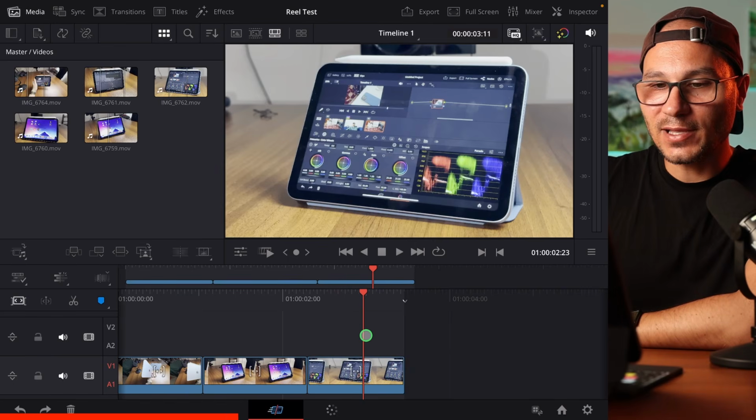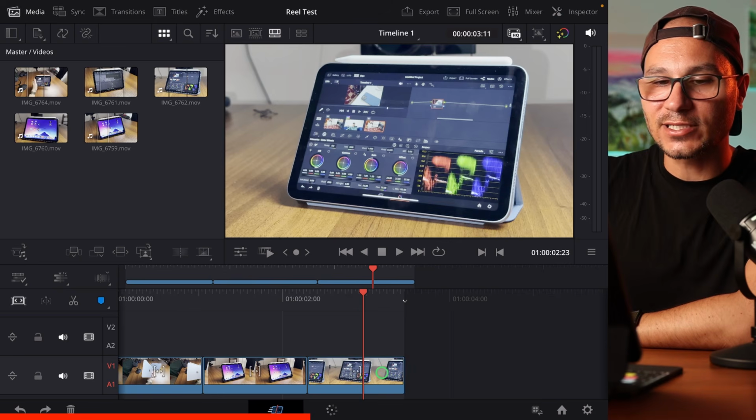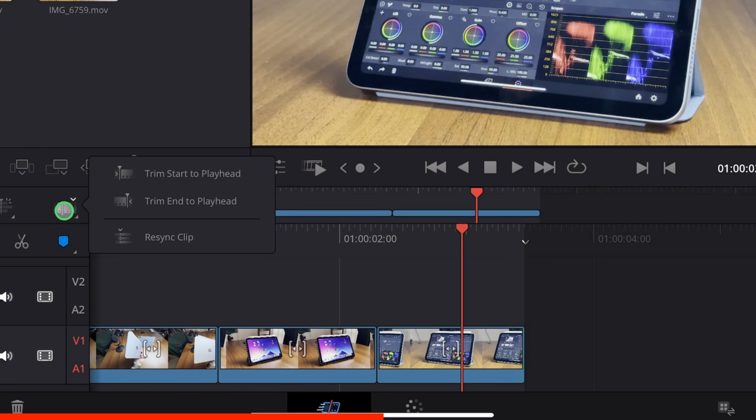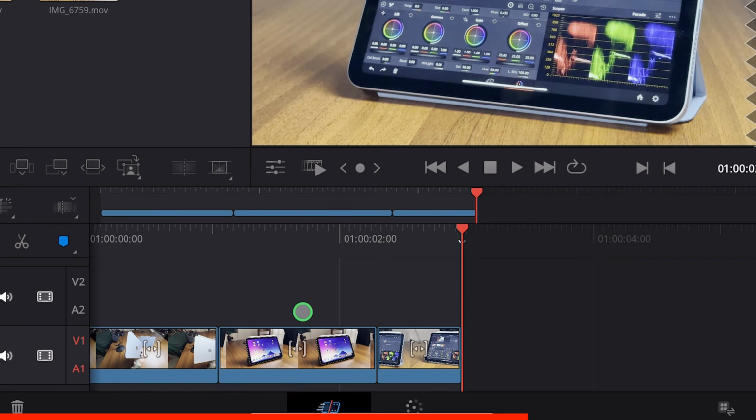There is actually a way that is called ripple delete to the next clip or ripple delete to the beginning clip. And how this works is you place your playhead here. We want to do exactly the same. We want to make a cut and delete the rest of the clip. What you can do is you can come up to this icon here, right click, and then you see here, trim start to playhead or trim end to playhead. And this one is the ripple delete to the end.